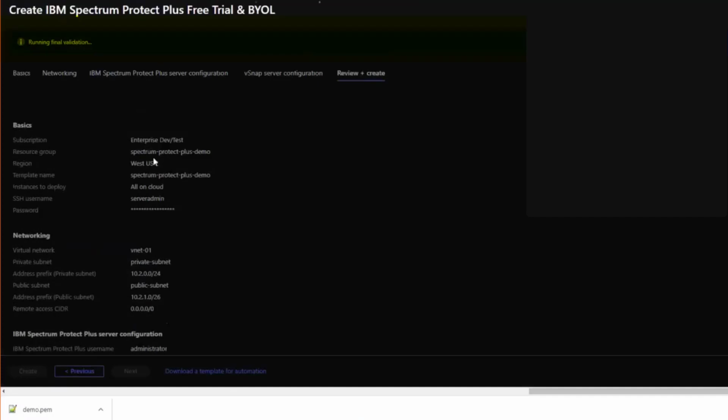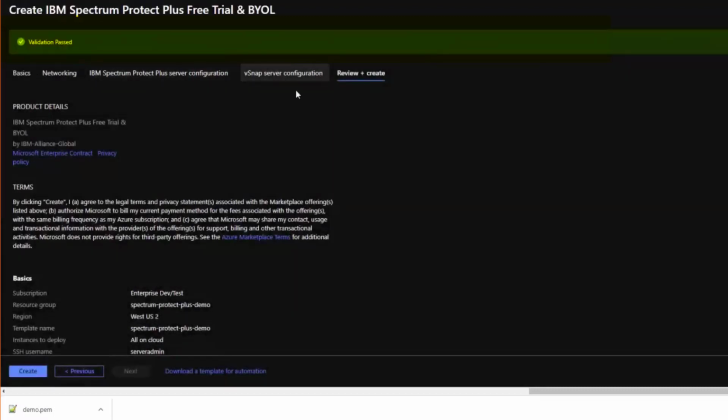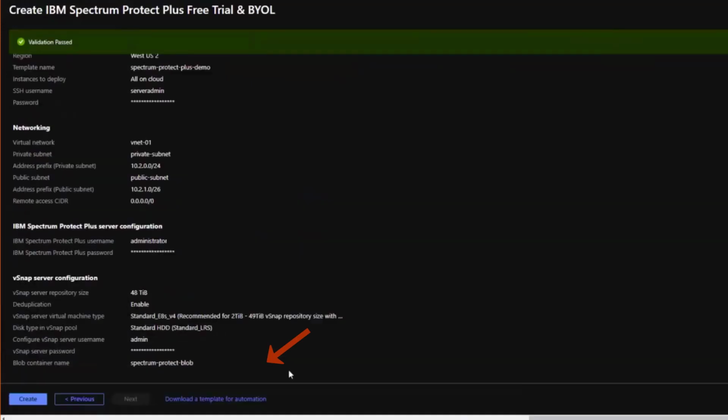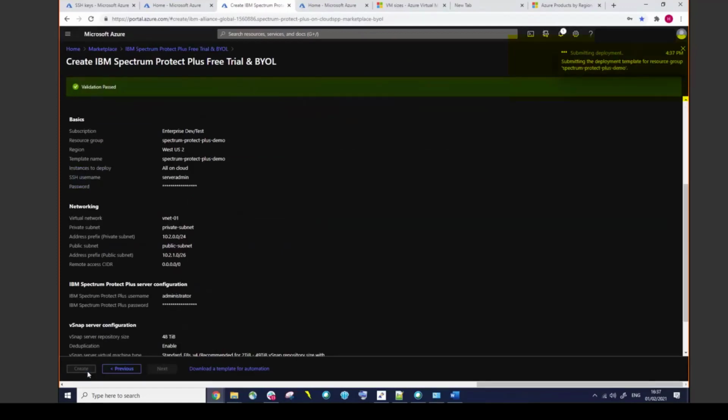You'll see at the top of the screen that it's validating the information you just entered, and once it's complete, you'll get a validation passed. At this point, if you want, you could click on Download a Template for Automation if you wanted to save that for a later installation. We're going to go ahead and click Create. The installation will take about 15 minutes.